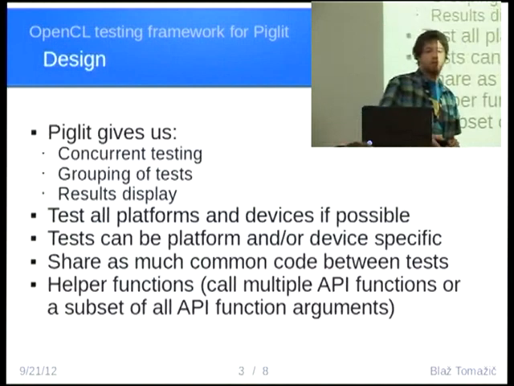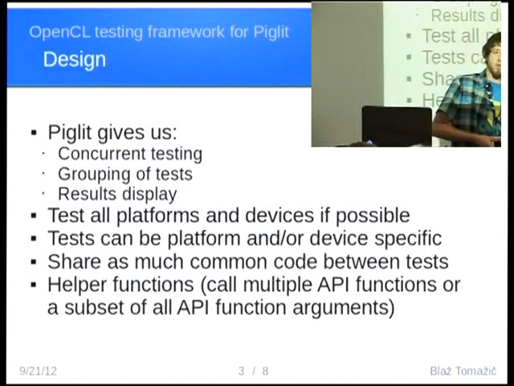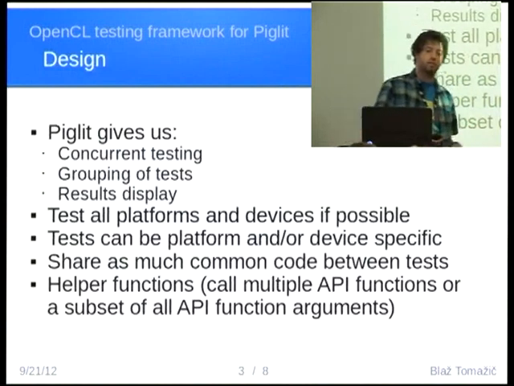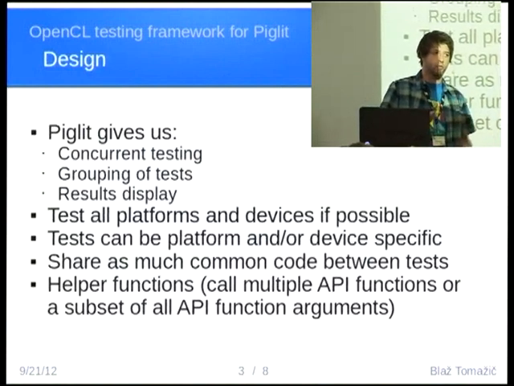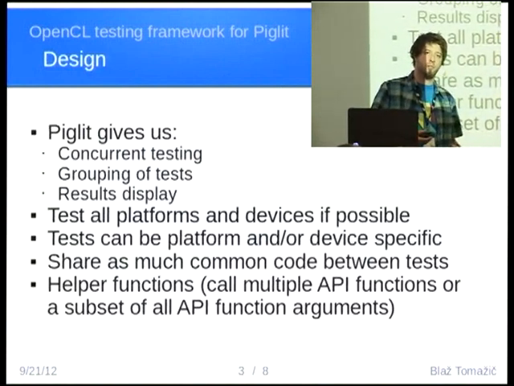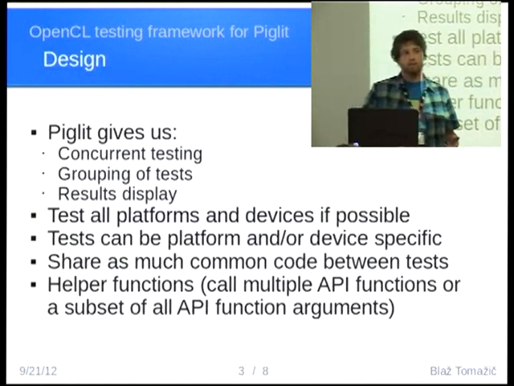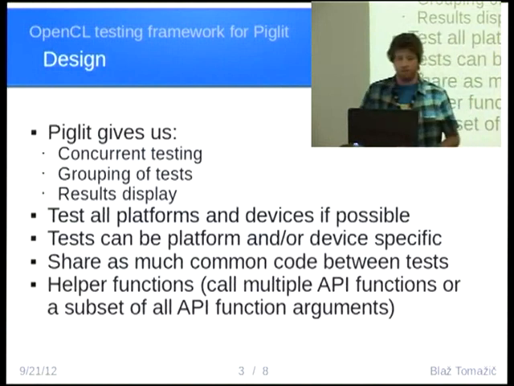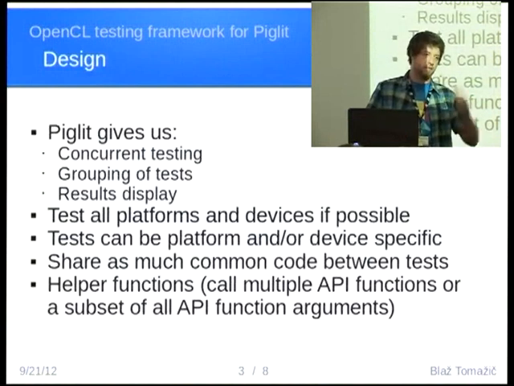So basically, with Piglit, we automatically get parallel execution of tests. Tests can be grouped, and the test results can be easily displayed. Even for the end user, it's easy to run tests. Well, relatively easy. He just runs a command and it tests everything.